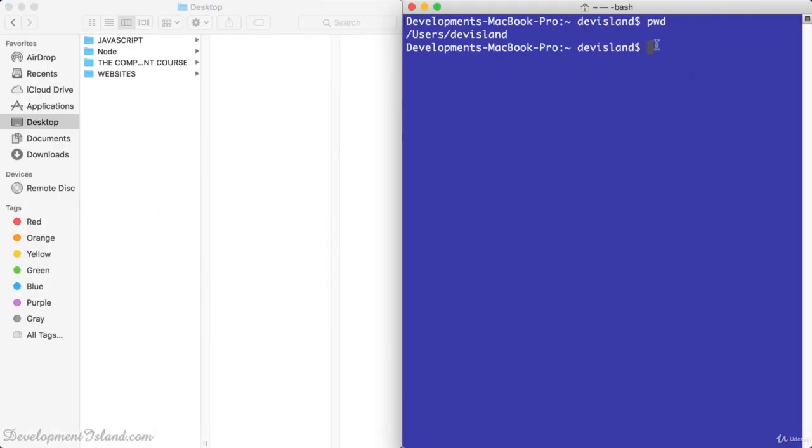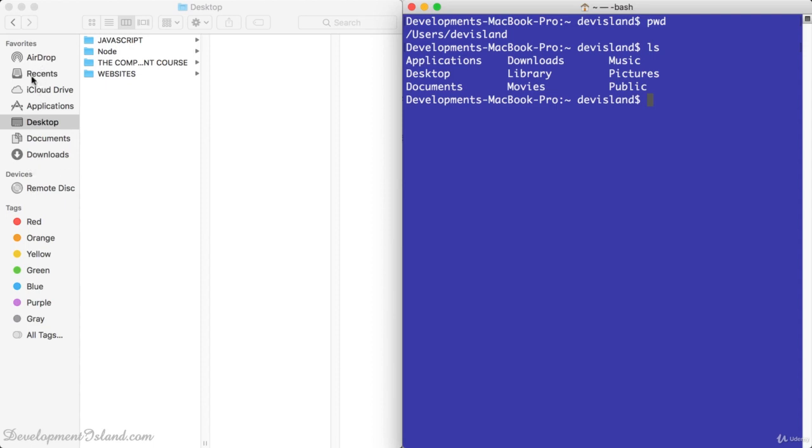All right. So if I want to check what's inside this directory, first I can type ls and it will tell me what's inside Dev Island's folder. And these are the different folders I can see. And these are the same ones that you will see if you open your Explorer. So that's the desktop, documents, etc.